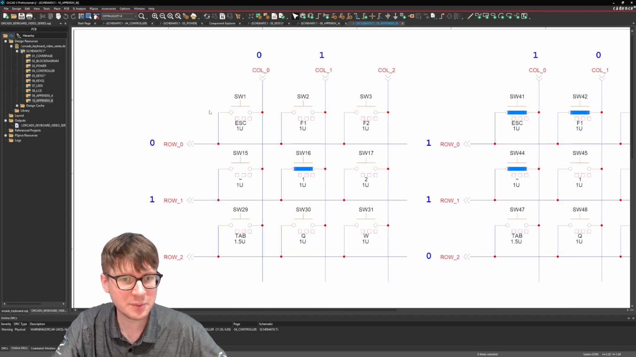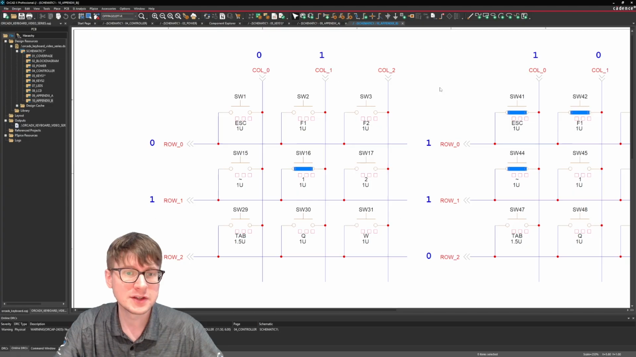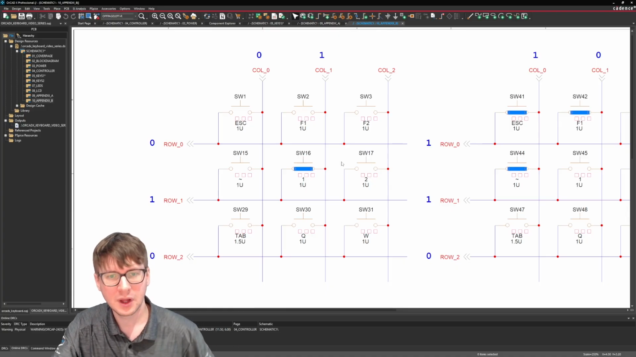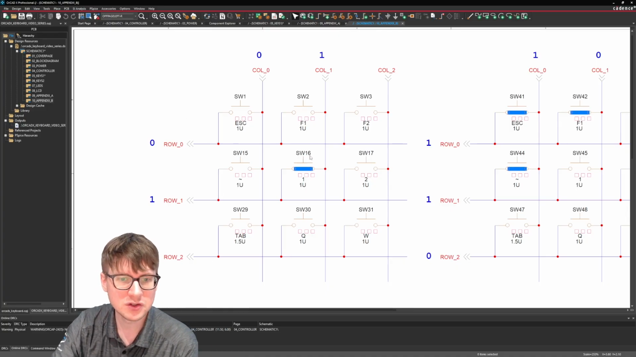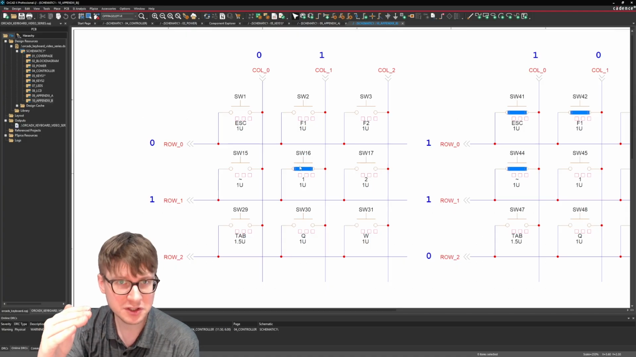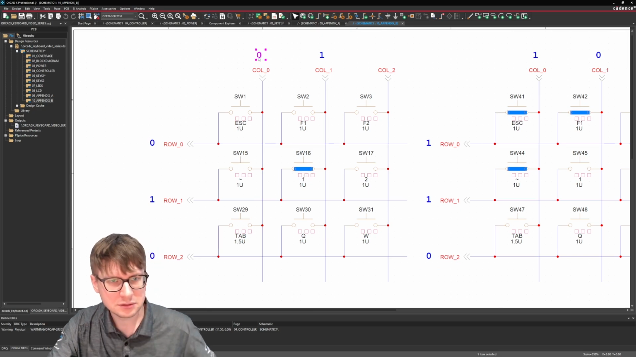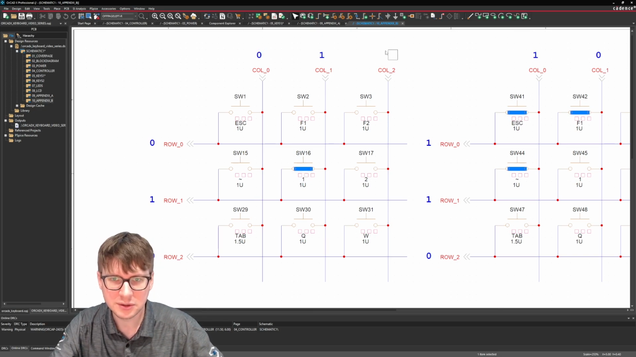All right, so looking at this appendix, this is how essentially our matrix is going to be put together. So we have our columns, which are going to be outputs coming from our microcontroller. And then we're going to have our rows, which are the inputs going into our microcontroller. So let's take an example where switch 16, and I've drawn a rectangle here, is pressed, meaning that the connection from this pin to this pin is shorted.